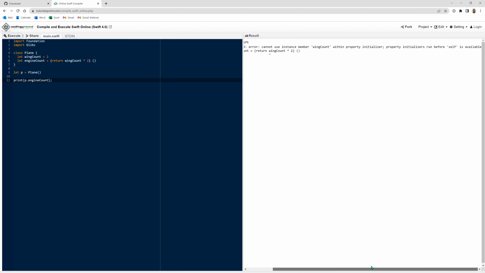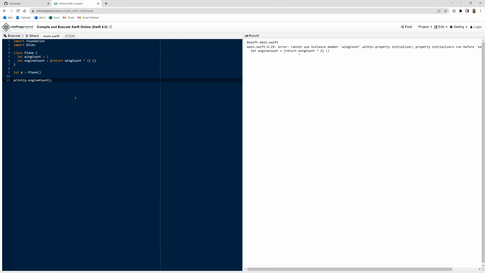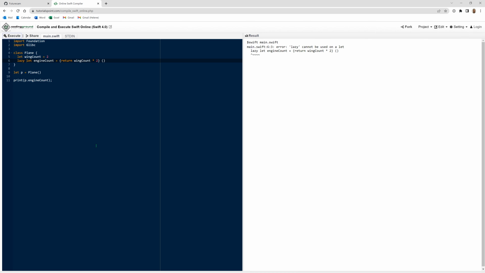Property initializers run before self is available. So then this code is not, oh, it's lazy. Okay, okay, fine. Let's see if it works. Lazy cannot be used. Oh man. Okay. This is again a deficiency in Swift.